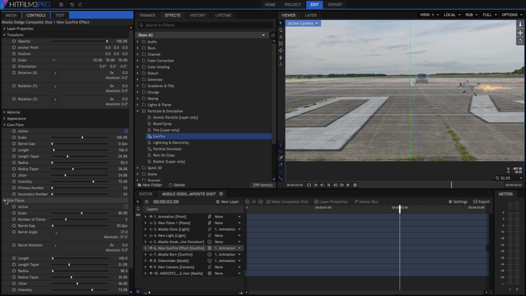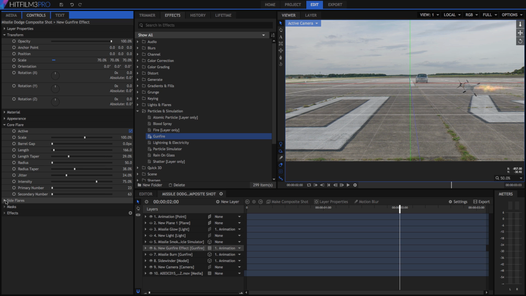Our missile burn is looking a bit puny though, isn't it? We can increase the power by adding more particles into the effect. There are two stages of particles used in the gunfire, but we just need to increase the primary to 130. The length taper lets us taper the general shape of the effect toward either end. Set it to 0 so it tapers away from the missile. We still need to adjust the alignment of this effect a bit more, so let's go back to the transform controls. In the orientation, rotate the effect 90 degrees on the y-axis to align it with the missile.